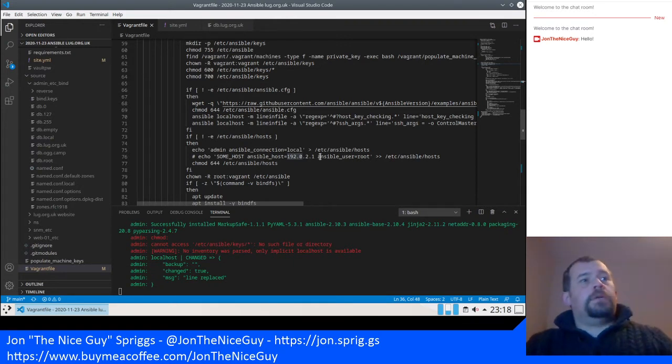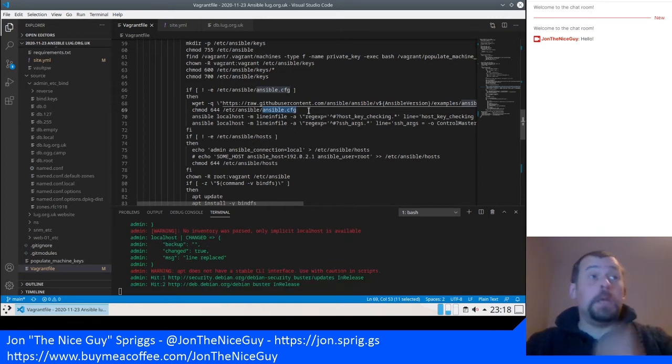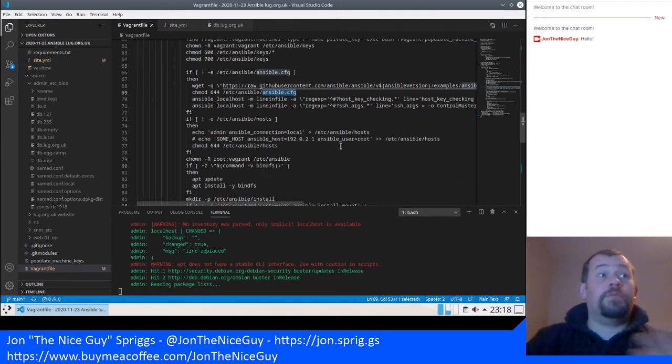Okay, so as I've said in the last stream like this that I did, this blob here is about taking the Ansible config file and making it work across a collection of machines. I don't have a collection of machines at the moment. I'm just working on a single machine, but this is kind of like a set of config files that I can use going forward.